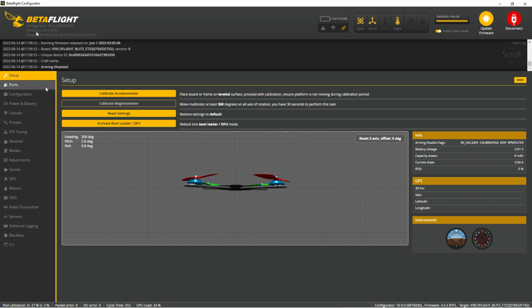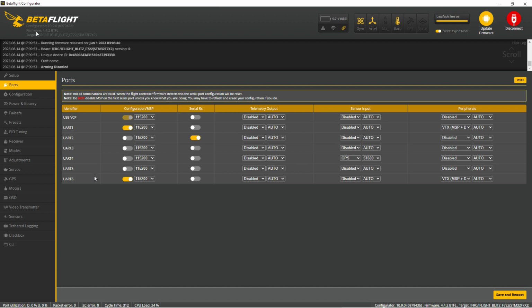So in your ports tab, you're going to see what UART your flight controller is on. So look up your flight controller, see which one your DJI air unit is soldered to. On the flight controller wiring diagram itself, it will say TX1, 2, 3, 4, 5, or 6, and that's going to be your UART. So if it says TX2, it's going to be UART2. If it's TX1, it's going to be UART1. In my case, this one said TX1.